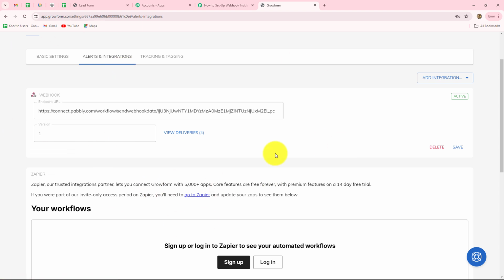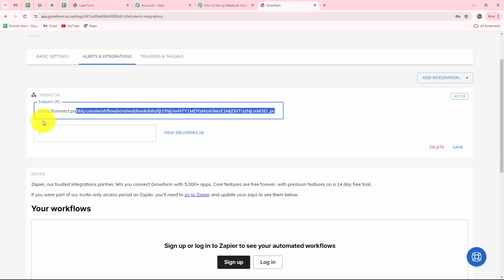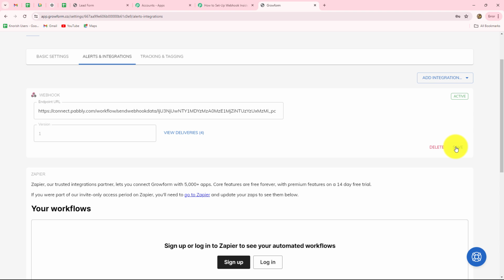So we have to paste the URL which we have copied from Pabbly Connect over here. So I will simply delete the existing Webhook URL and I will paste the URL which we have recently copied. The version is selected already over here as 1, and now we simply have to click on save. As we have done that, we can see that our webhook is saved successfully. So this means that our webhook setup is successful.